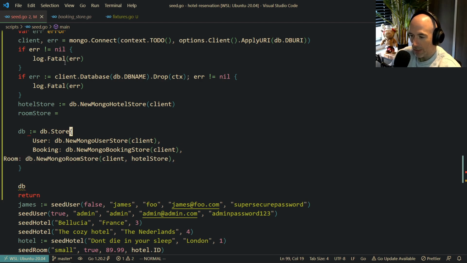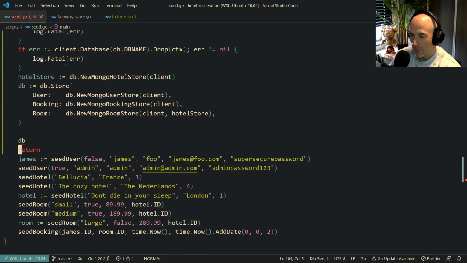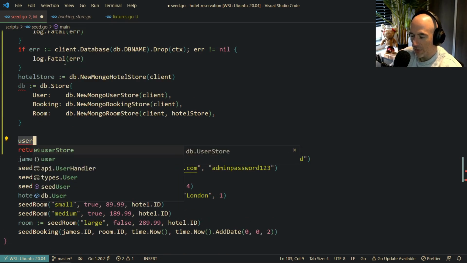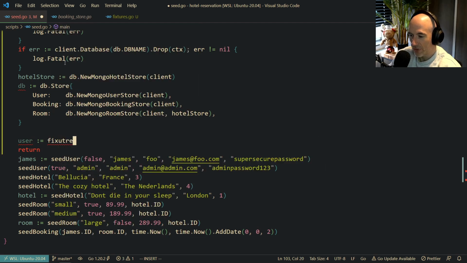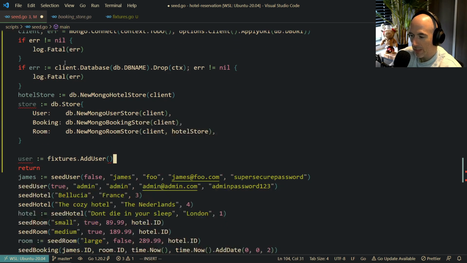Hotel store. Wait, what's going on here? Yeah, DB, that's actually fine. What's going on? Like this. That's going to be fine. So we have a DB, and then we're going to say that the user is going to be fixtures at user. That needs to have a store. To be honest, let's make this a store, because otherwise it's going to be confusing. So we're going to say store, and then we're going to say the email. We're not going to provide an email here.